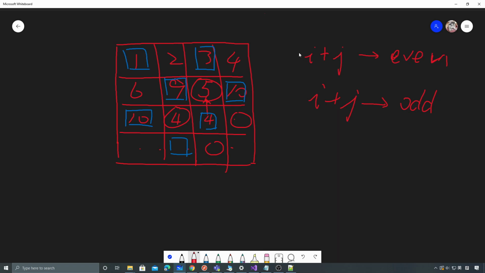So all you need to know is that the parity of the neighbors and the current cell, basically the i plus j parity, is different. That's all you need to know. And as long as you know that, the rest is pretty straightforward.